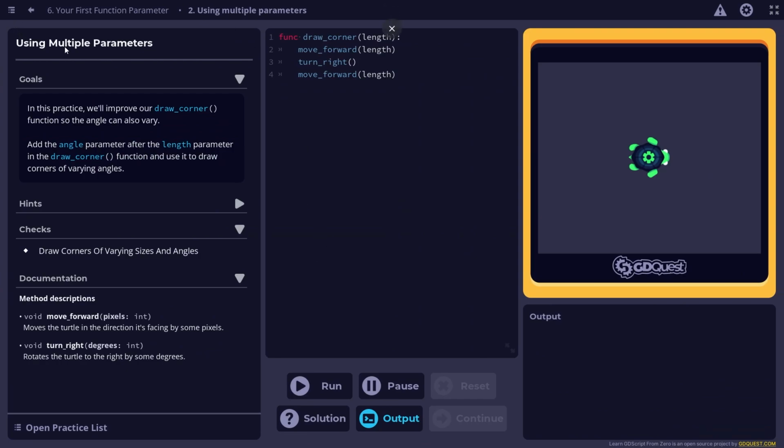Now we're going to be using multiple parameters. In this practice, we're going to improve our draw corner function so the angle can also vary. We're going to add the angle parameter after the length parameter in the draw corner function and use it to draw corners of varying angles.